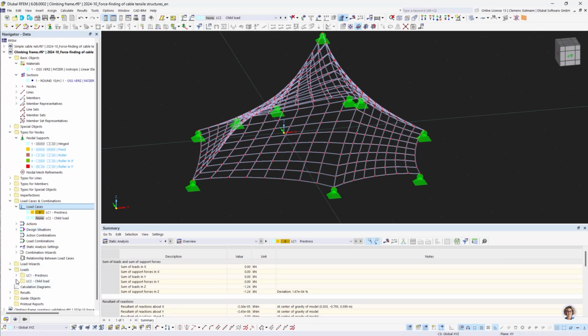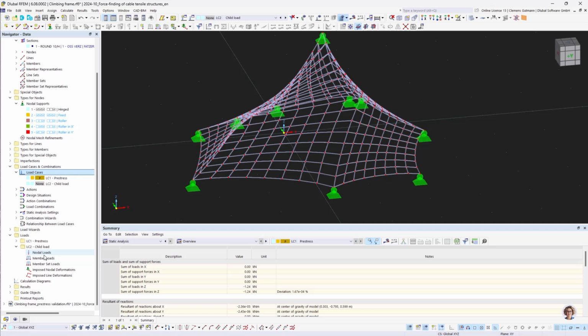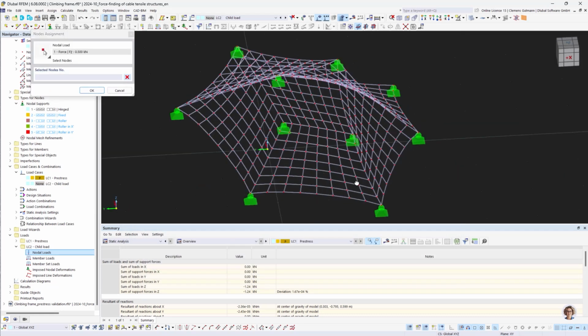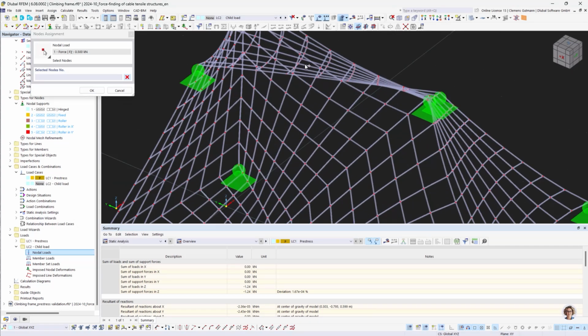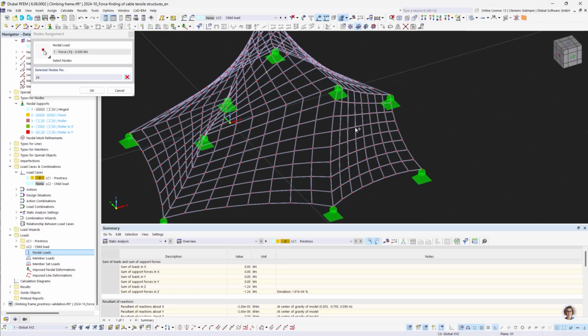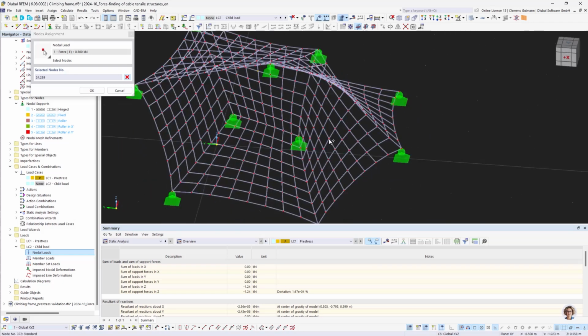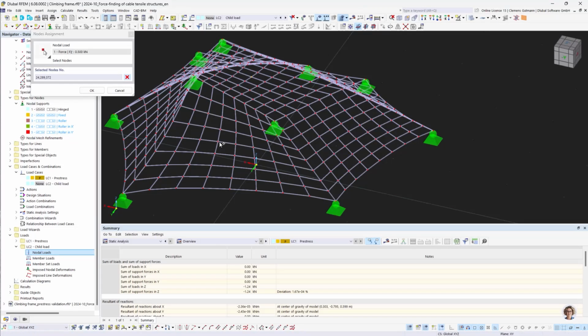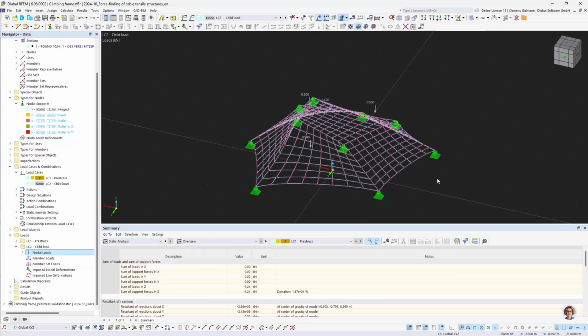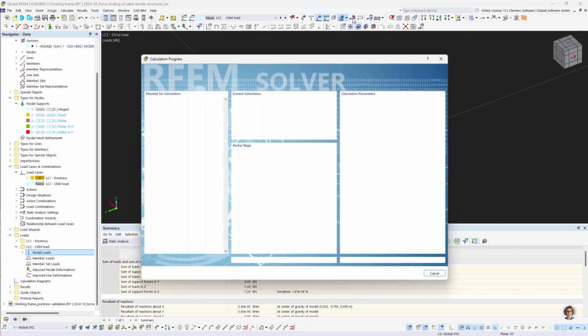And let's apply some nodal loads of maybe 0.5 kilonewtons to some nodes here in the model. So maybe a child is up here, and maybe another one down here, and over here, and maybe over here. Okay. Let's check out the results for this.